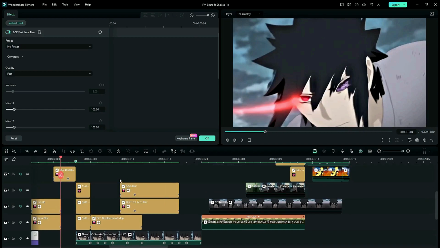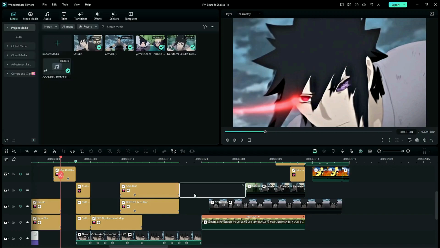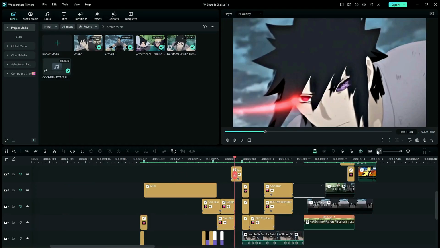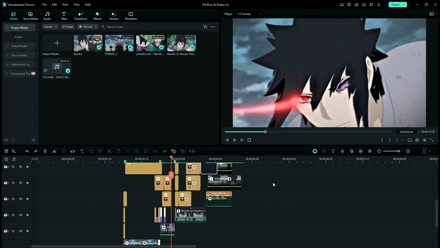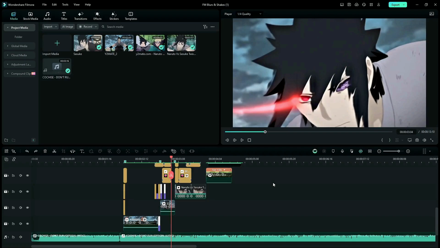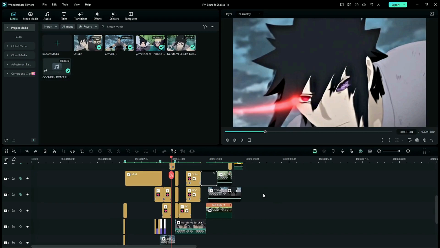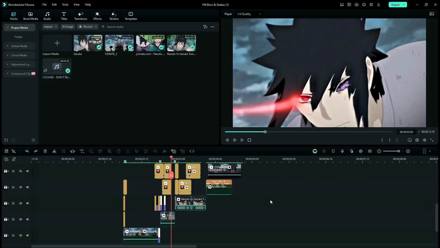Be aware that when you change your quality to full quality, your composition or timeline might lag, because BCC displacement map is a very heavy effect even for my PC, and that's the reason why I'm using it at 1/4 quality. But don't worry, when we actually export this edit, the effect will work perfectly fine. So that's it for the blurs, effects, and shakes. We've only used one shake, but most of them are blurs and effects. This is it for the fourth video in the AMV course.